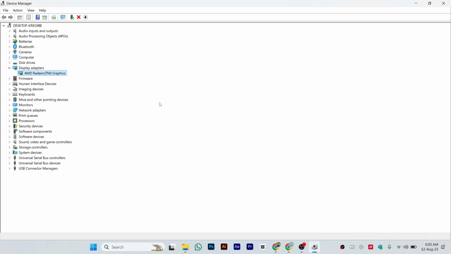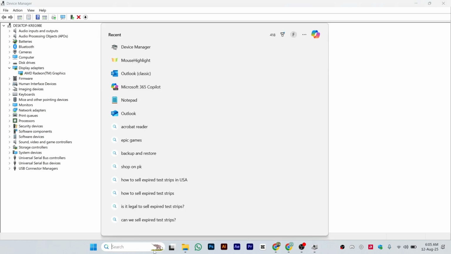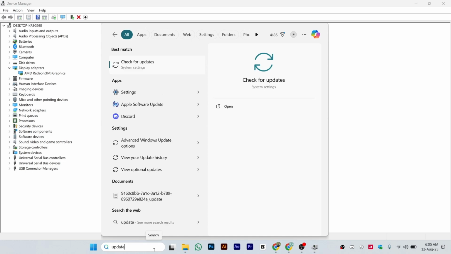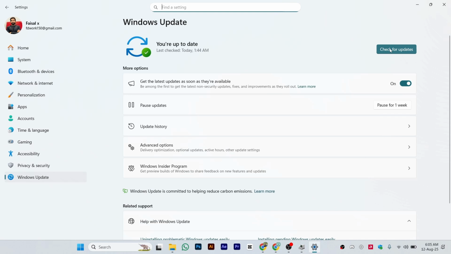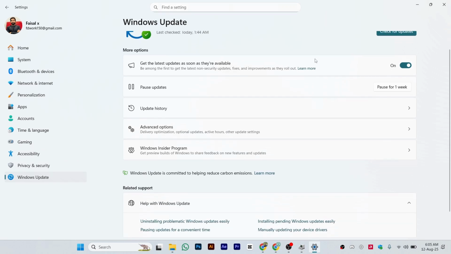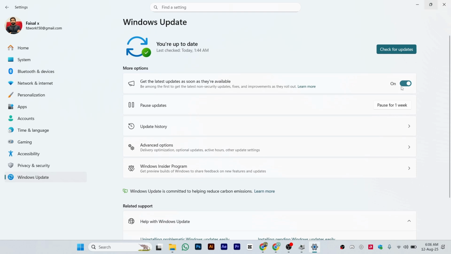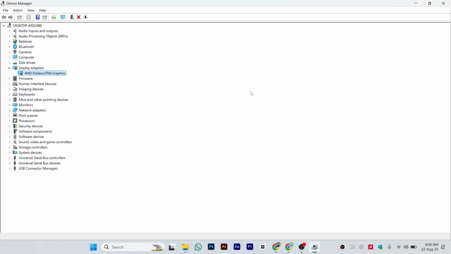But let's say that you're still facing the issue, so what you can do is just go to the search bar and write here update, go to the Windows updates, check for updates, and just click on check for updates. If your Windows has any updates, just make sure to update your Windows to the latest version to avoid any kind of issues, and turn this option on as well, get the latest updates as soon as they are available. And hopefully after that your issue will be fixed.